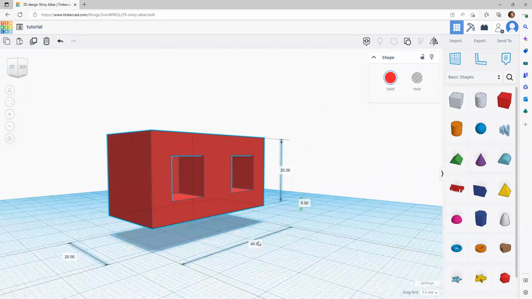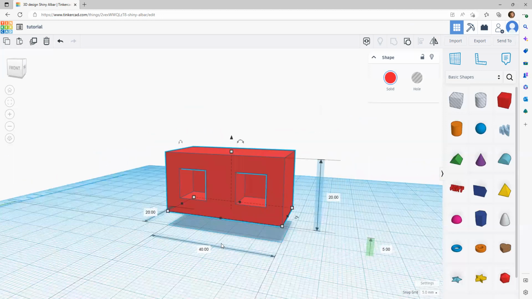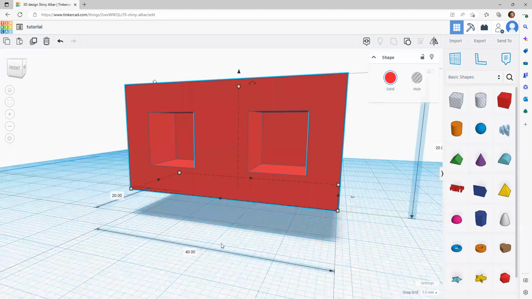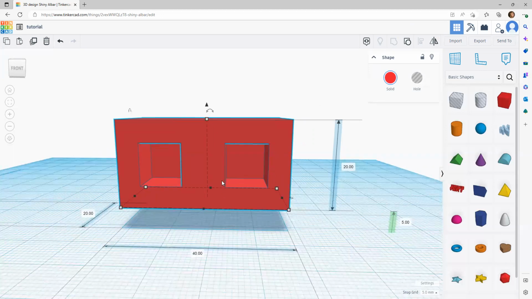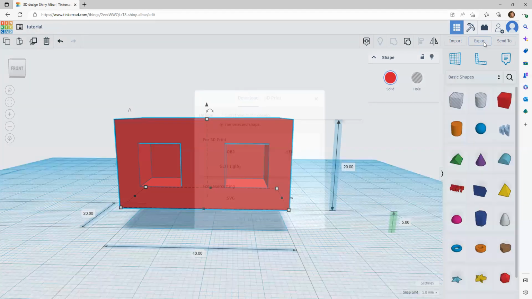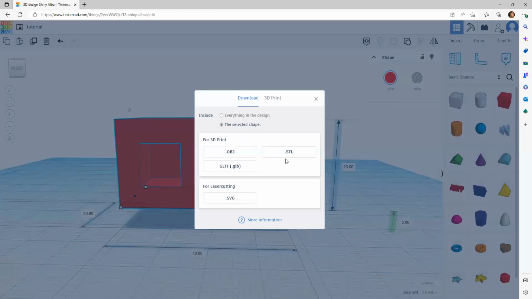So those are just some simple things that you can do with Tinkercad. Now, if let's say I wanted to print this for whatever reason, I'm going to go up here to export. And I'm going to export as an STL.